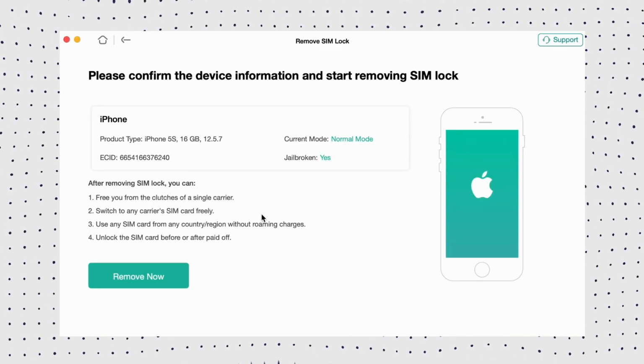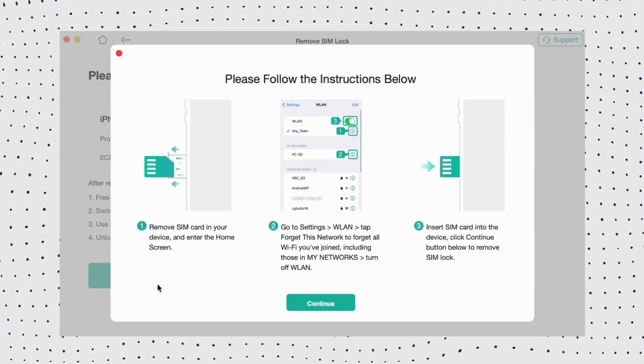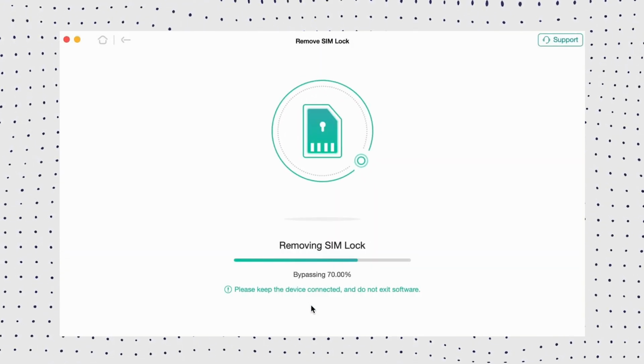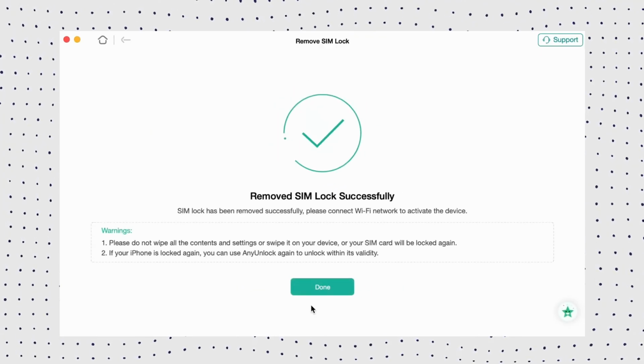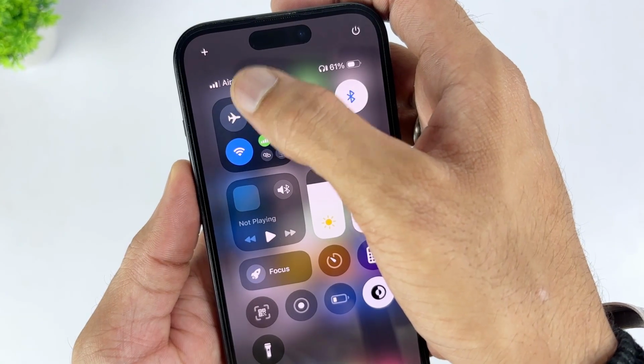Now forget this network on your iPhone, then the removal process will begin. Keep your device connected. After a while, your SIM lock will be successfully removed, and you can regain full access to mobile apps. The above are 5 simple and effective ways to solve the problem of Apple SIM card not supported iPhone.